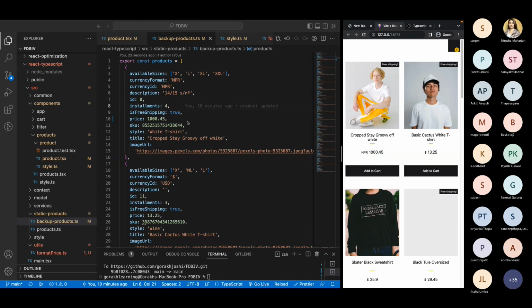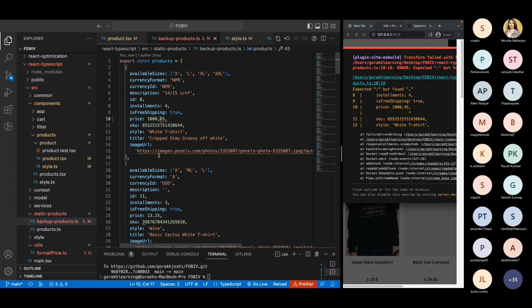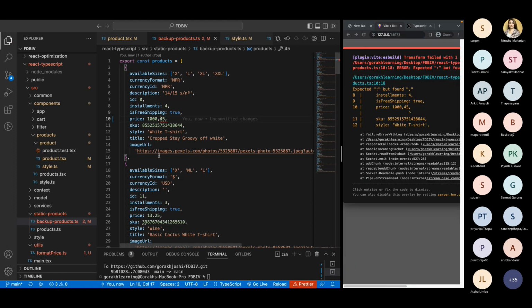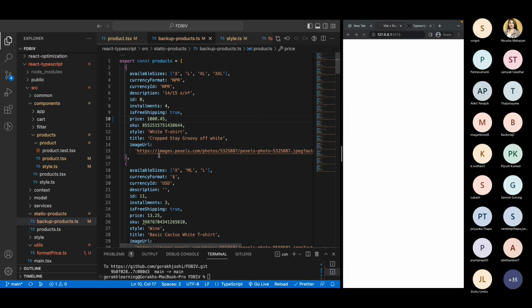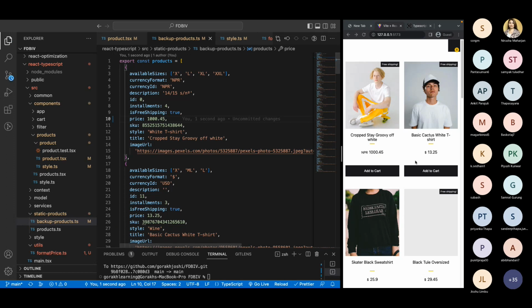Maybe for price, it needs to display 1000 comma 45. But from the database, it is coming in this format. We need to replace this with what we can write here. So this is just about that one. Maybe you may have different things, right?